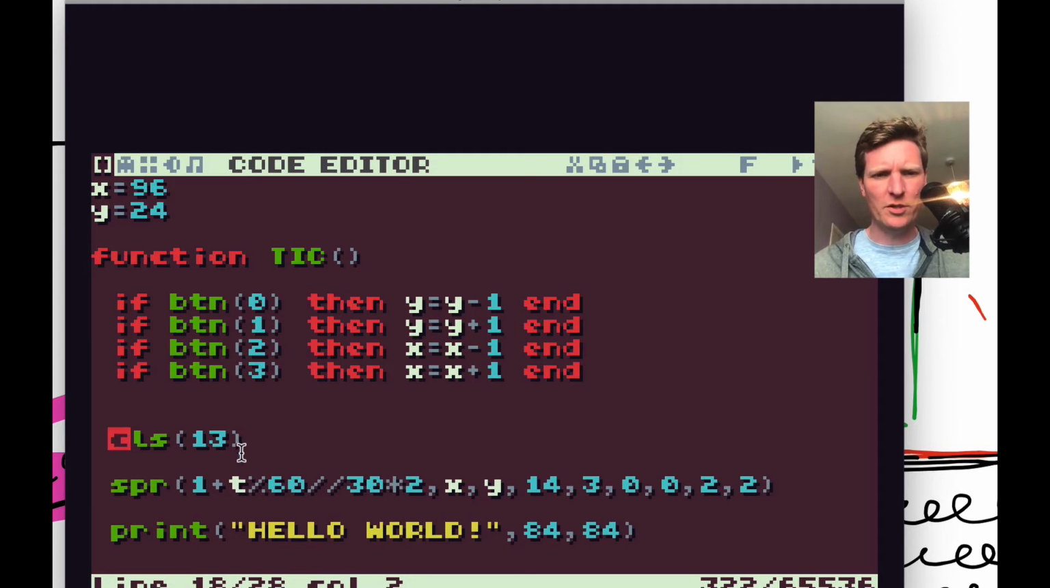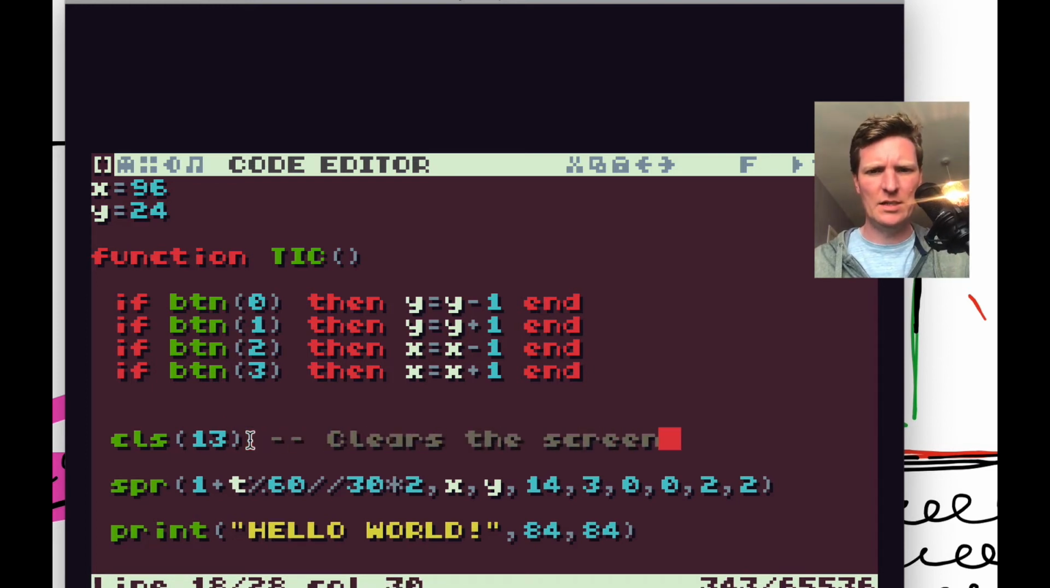So it does this one first, this CLS 13. We'll talk about what each of these functions does at another time in detail, but I can tell you that CLS clears the screen. It clears the screen and fills it with a color 13. We'll come back to that in a second. This SPR, what that does is it draws something on the screen.